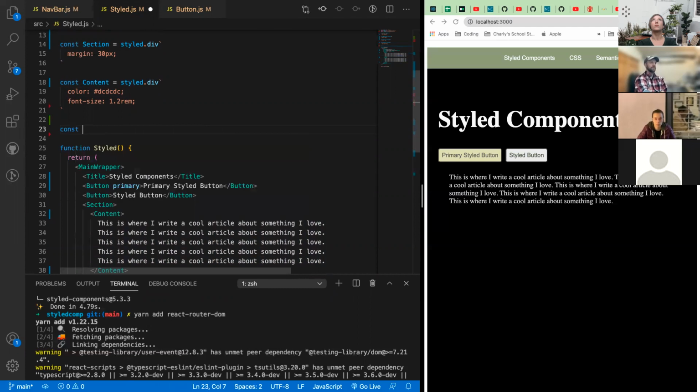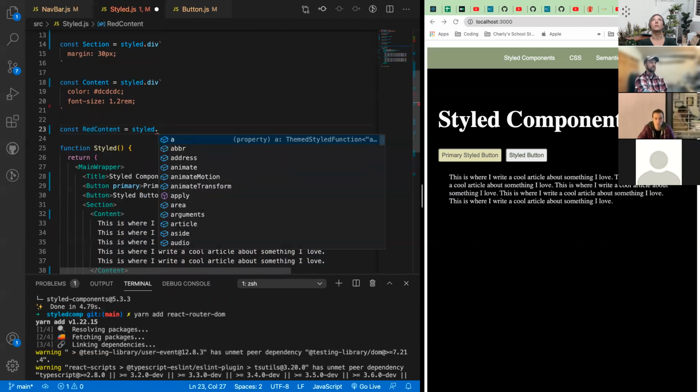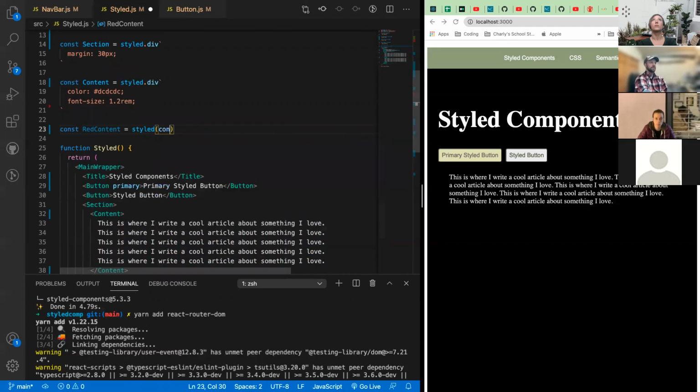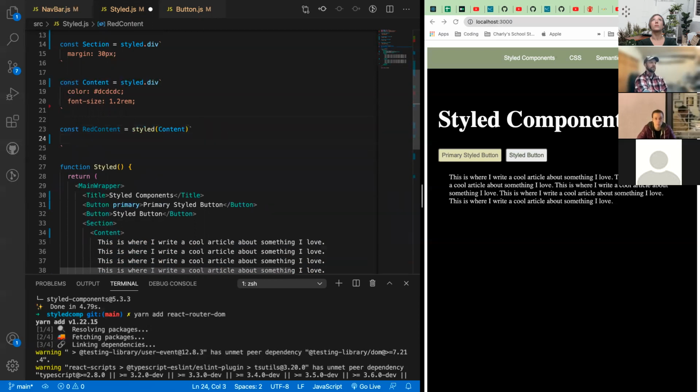I showed you that with link, but I'm going to do this where it's going to take all of the styling of content, but then change it a little. So I want this to be red. I think that's all I want, is to change the color to red.